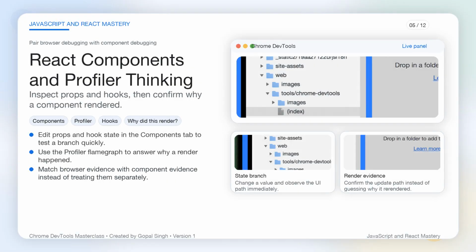For React work, use React DevTools together with Chrome DevTools. In the Components tab, inspect props and hook state directly. That lets you test one branch without rebuilding the whole page. Then record a short session in the profiler and ask a simple question. Why did this component render? That answer often shortens the debugging cycle. The goal is to connect component evidence with browser evidence in one clear story.